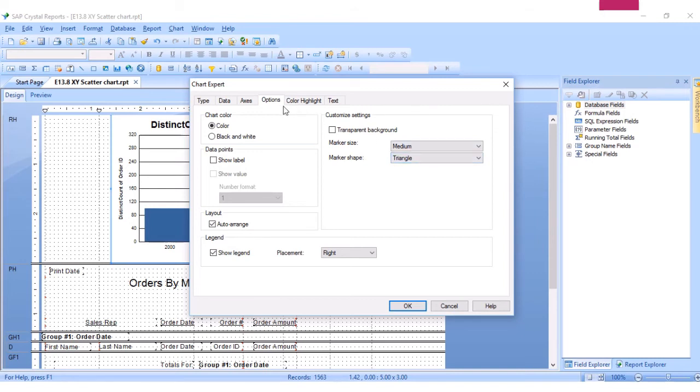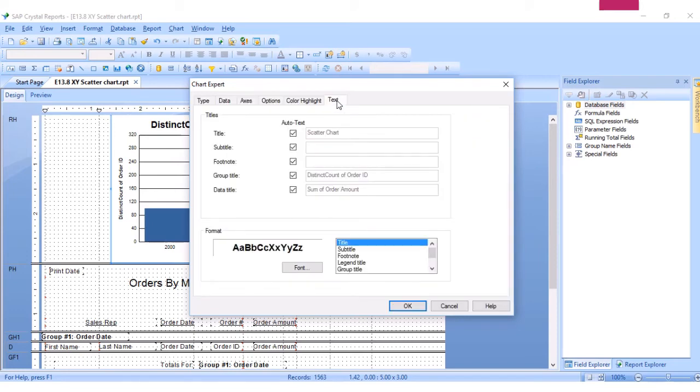Then, let's go to the Text tab and uncheck Auto Text for title and subtitle. Let's change the main title to XY Scatter Chart, and let's change the subtitle to Orders by Month. And click OK.